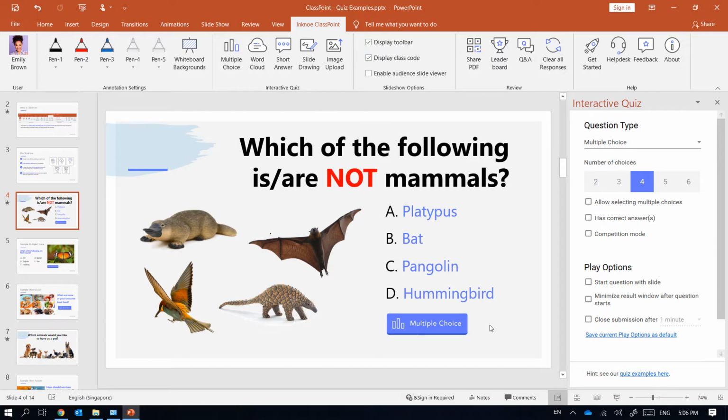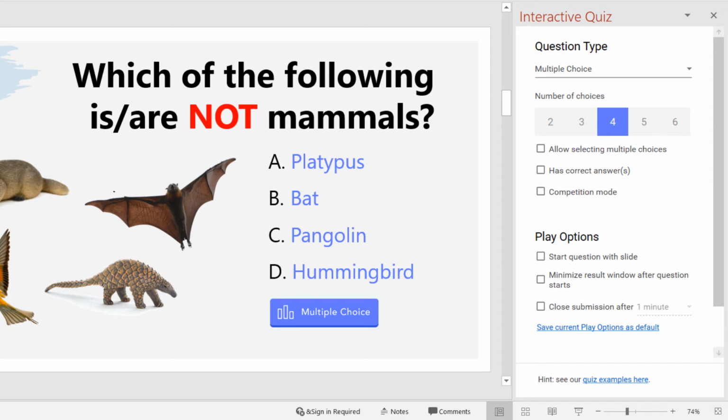Let's look at some of the options you can configure. On the Question Property panel, you can define the number of choices, whether to allow students to select multiple answers, and whether this question has any correct answers. We will come back to the competition mode later in another video. In this example, I have 4 options, so I don't need to change the number of choices here. I am going to allow students to choose more than one option, although the only correct answer is D.